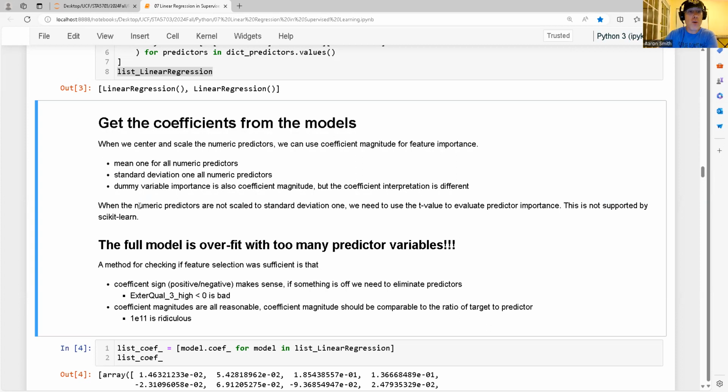Now, when the numeric predictors are not scaled, we need to use the t-test to evaluate predictor importance. As far as I can tell, this is not supported by scikit-learn, and we're not going to talk about it here. That's more of a theoretical point of view. I strongly recommend that you center and scale your predictor variables. Scikit-learn makes it super easy, so go with it. By default, the exponential transforms in scikit-learn center and scale, so it's just done for you for free.